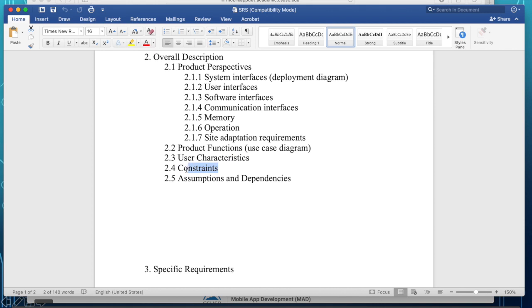Constraints are any kind of restriction that you are having. So things like, you have to satisfy people with disabilities, that you are not going to implement by this time, but later on you will. So that will be a constraint in your specification. And any other assumptions and dependencies that you may have.